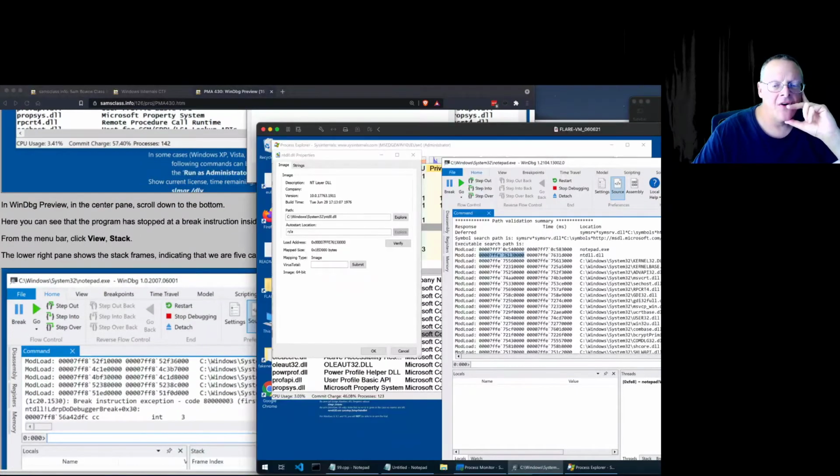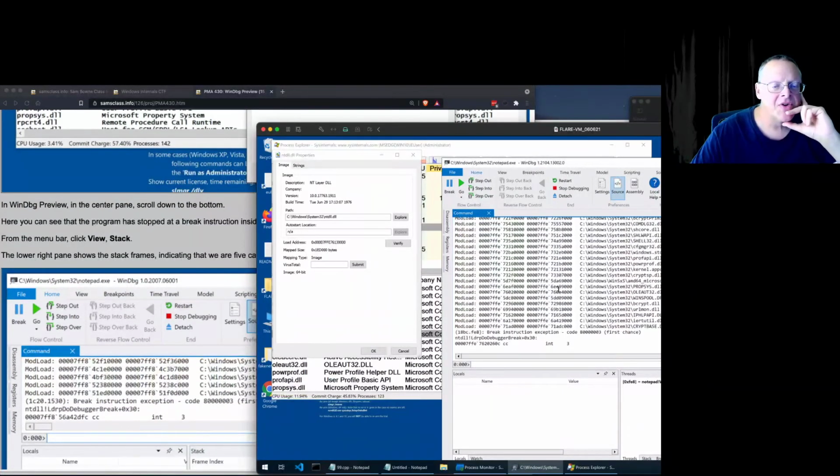So now, if you want to see what happened, if you scroll to the bottom, it has hit a break instruction and stopped. Now, this is what debuggers do. They put in a break instruction and stop so you can see what's going on.